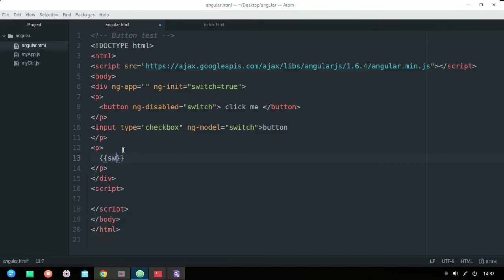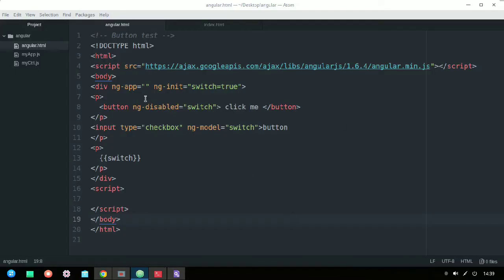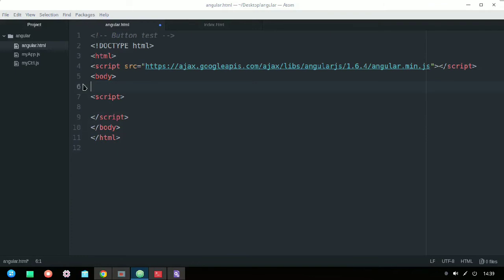Now inside the paragraph tag just write switch in AngularJS variable style. Now refresh the page so you can see that click me is disabled and the false is printed here whenever you click on the button, you check on the button. So now the other thing is finished here. Now I'm going to show you another one.